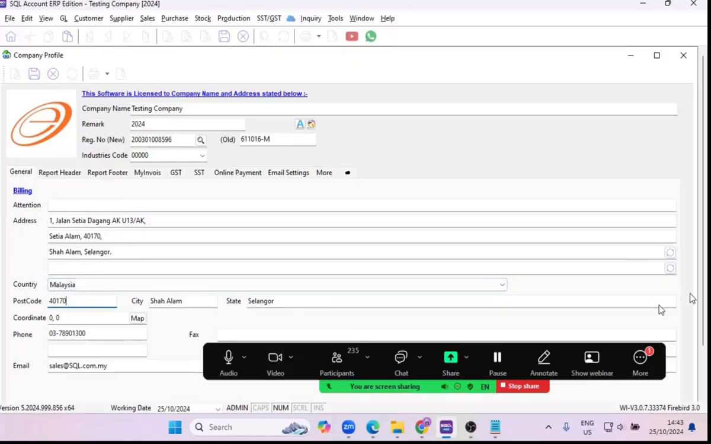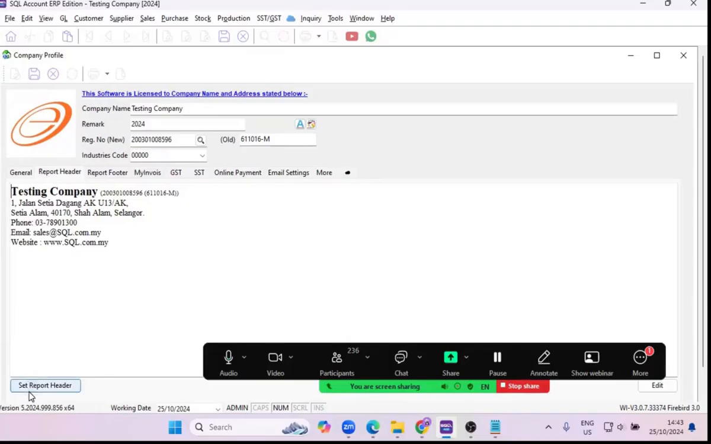Also, an additional feature is that if your postcode is 40170, the city is Shah Alam and the state is Selangor, you just need to click on this refresh icon. The system will auto help you to update the fields. Then we go to the report header.